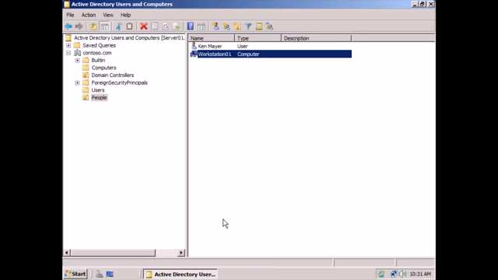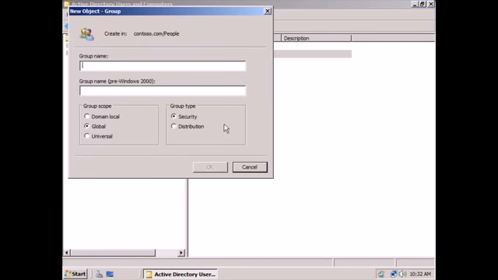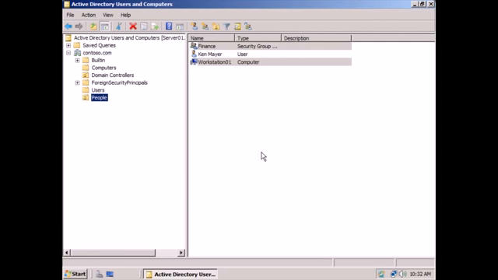All right, now we're going to go ahead and make some groups. Since I have this people organizational unit, I'm going to right-click and go to New Group. Now here's where we're going to have some discussions about these scopes and types. But in this case, I'm just going to make a group called Finance. Click OK, and it's a group.